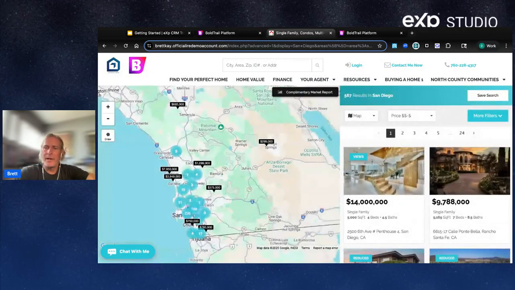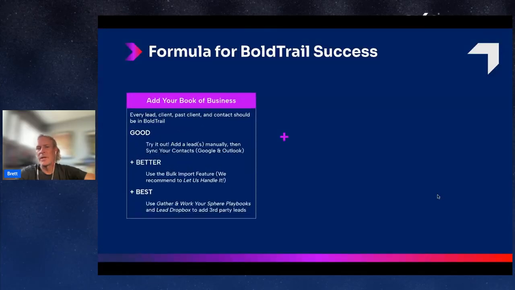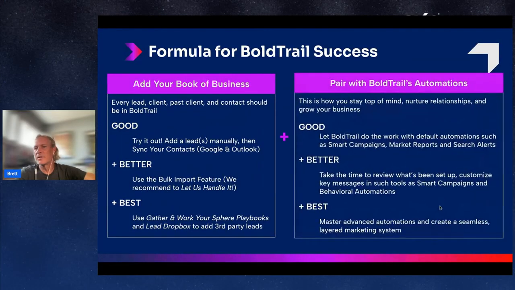In the past 30 days, there were 10,000 homes for sale in San Diego. The average price per square foot was this. The average list price was that. The average sold price was this. So it's a great way to stay top of mind for those folks that are just browsing, maybe not looking seriously yet. Maybe they are, and it's still good data. So just make sure you're following up with them in some way.